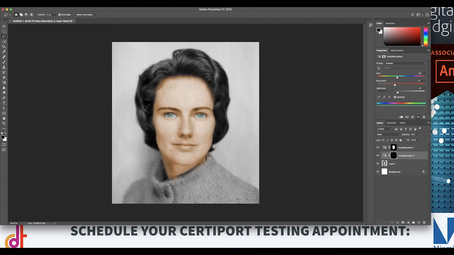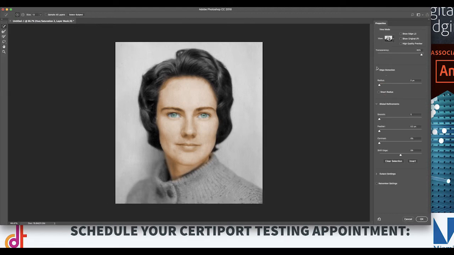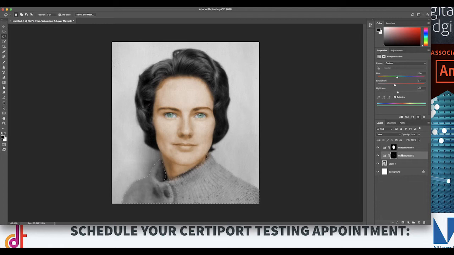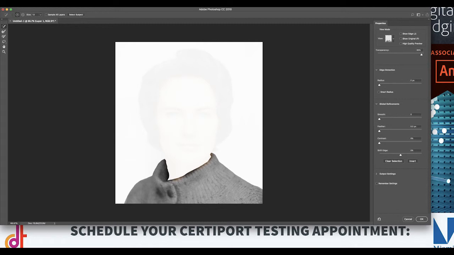So I made my selection here. I'm gonna go to select and mask, but cancel. Make sure you go back to the original layer. Then go to select and mask. This is your selection. It's very rough. If you don't do your select and mask, this is the way your color is gonna come out, with those very sharp edges. You don't want that.